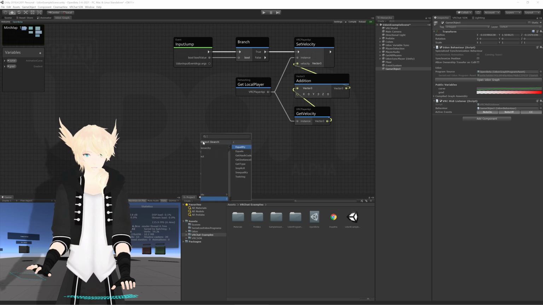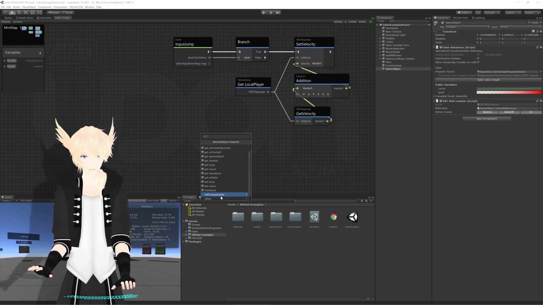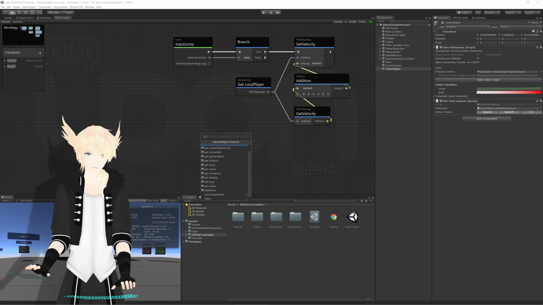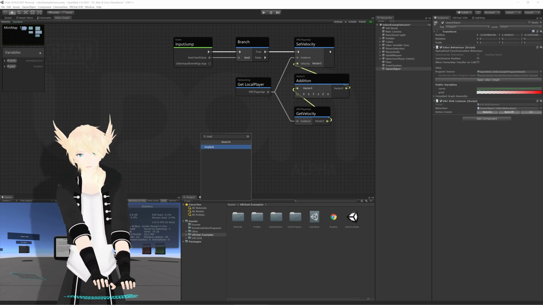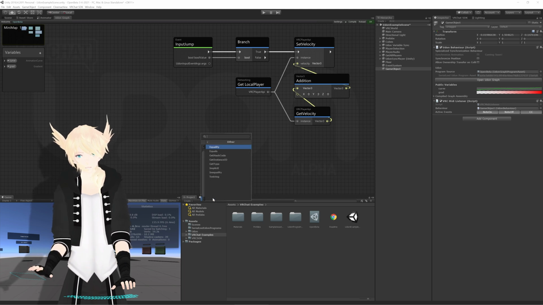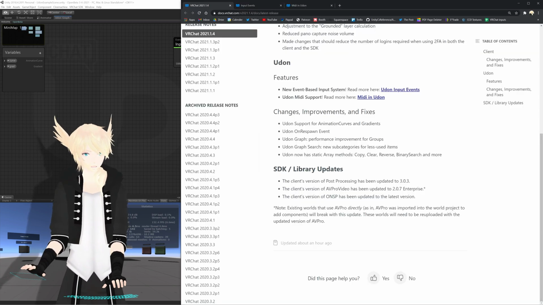Basically things that are very rarely used, but even though they're inside of these dropdowns, that does not keep them from showing up in the search. So if I just look implicit, this one still shows up perfectly fine despite it being inside of this other category. And lastly, we have the ability to copy, clear, reverse, binary search, and other things for different arrays.